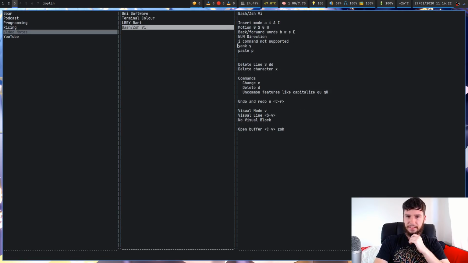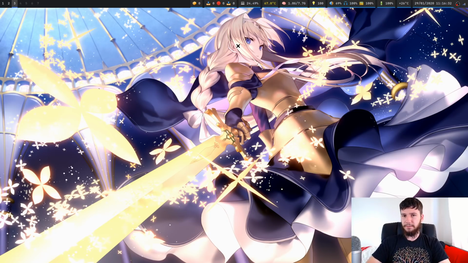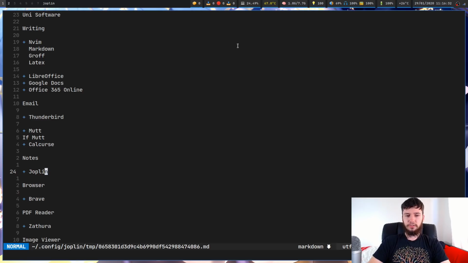And basically, it's just a terminal-based notes app. Nothing too special. There is also a GUI version, which is very similar to something like Evernote. So if you want an open source Evernote equivalent, I would recommend Joplin. It is a really good piece of software.